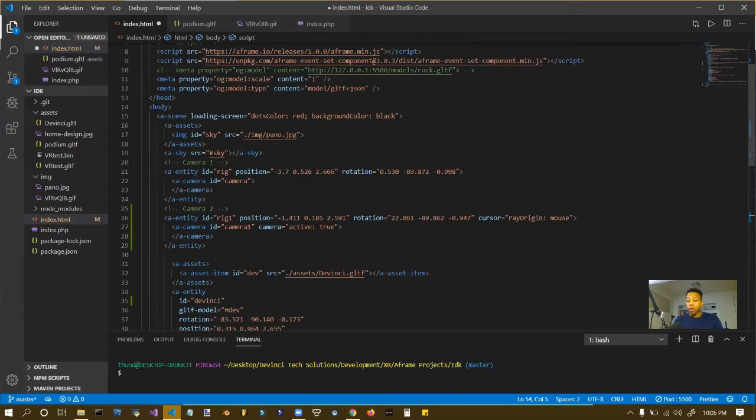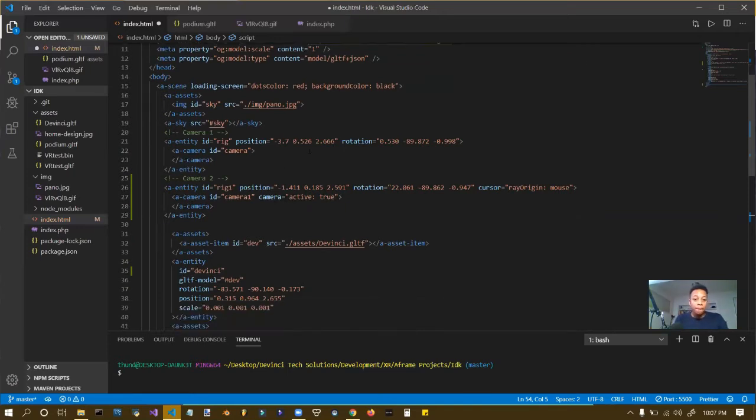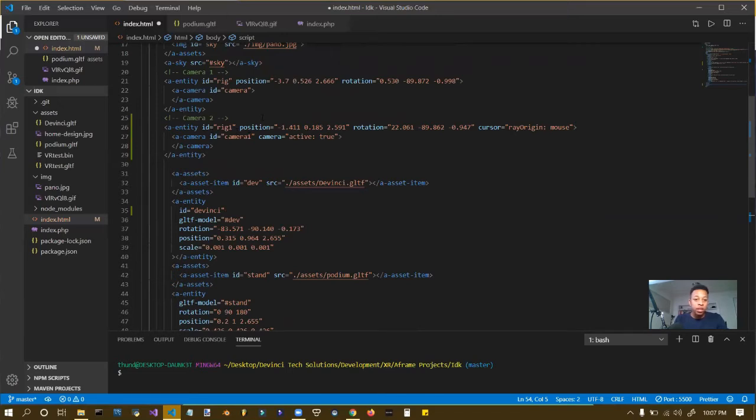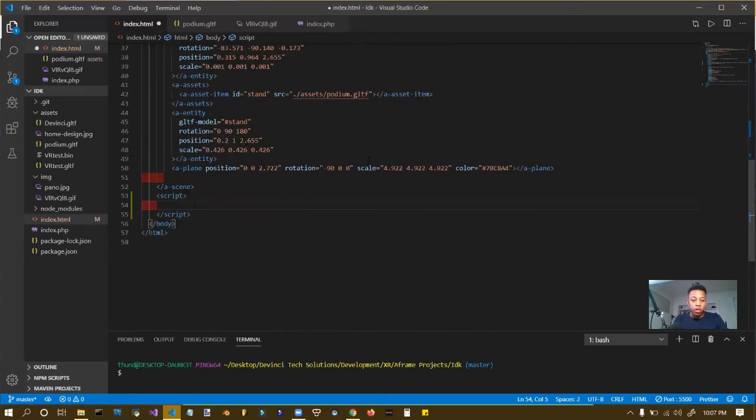But one thing you want to make sure you do, very, very important, when you're bringing in another rig, is set your cursor to ray origin mouse, because that will make your mouse the ray origin, which has something to do with VR when you have the controllers and you point at things. But it will basically make anything in that view clickable. That's very important. Also make sure that your camera is active. You want to set that camera to active. Now that we've done that, let's go down to our script.